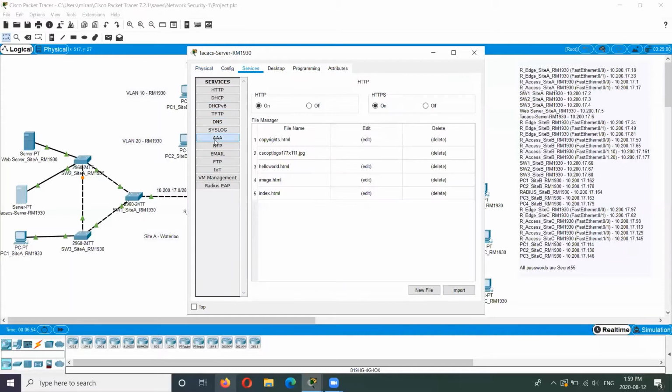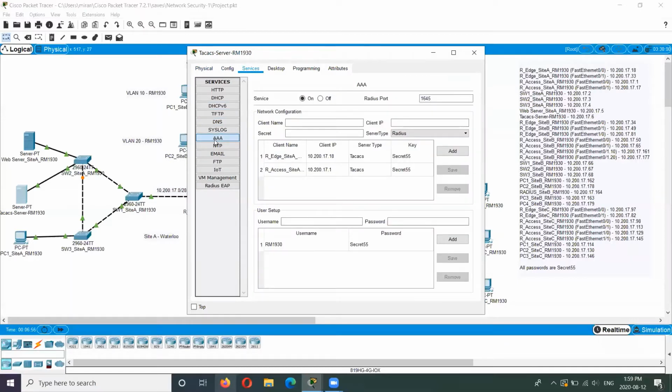I have enabled the AAA service on this server, and I have added the edge router and access router as the clients. I have also defined the secret key, which will be used for authentication, and the same key I have configured on the router. So I'll show you the configuration for that later on in this video. I have also created a user which will be used to connect to the access router and the edge router.